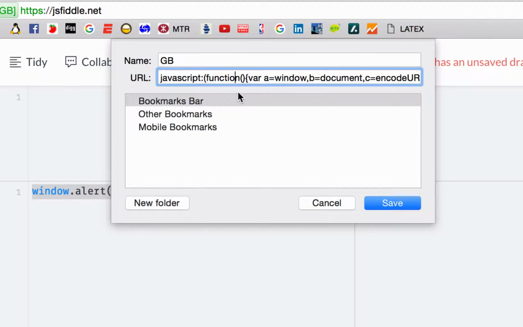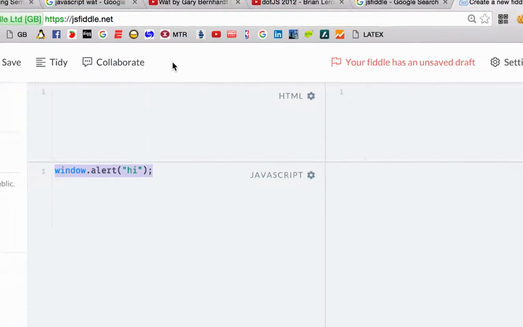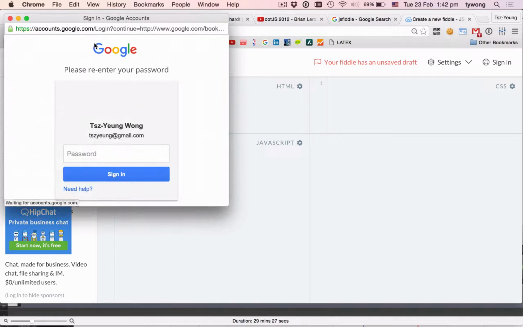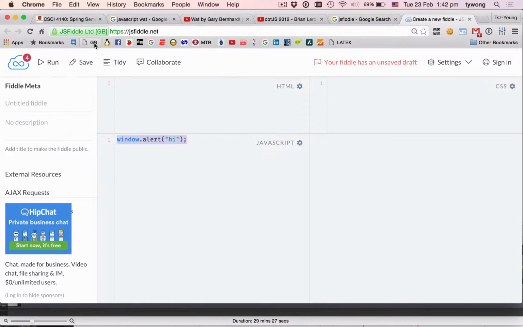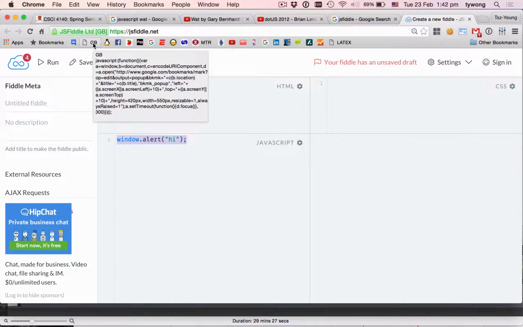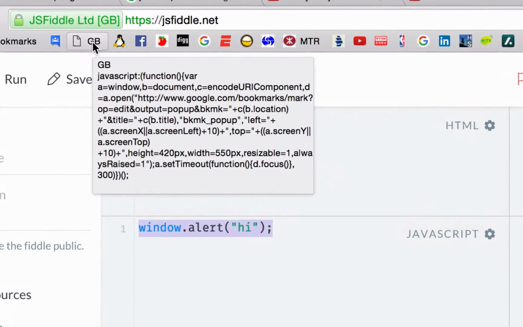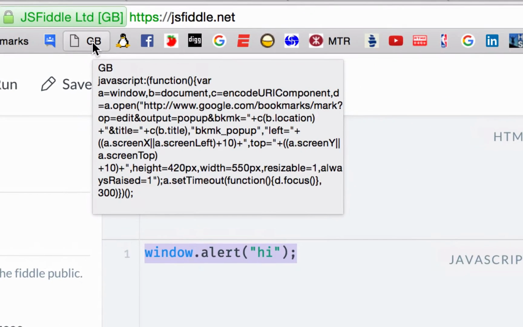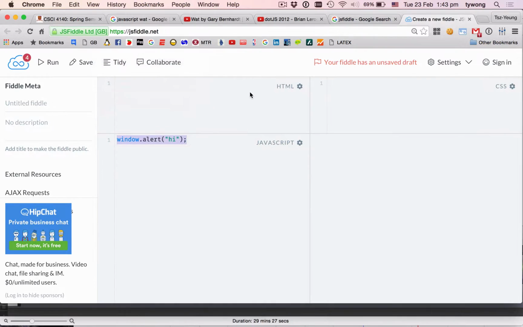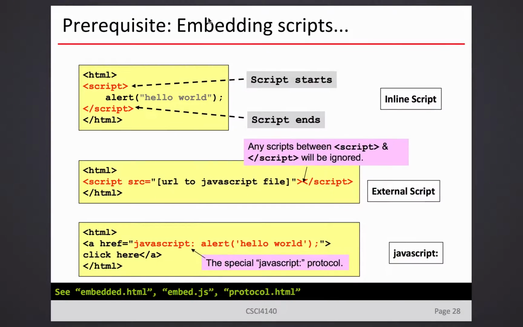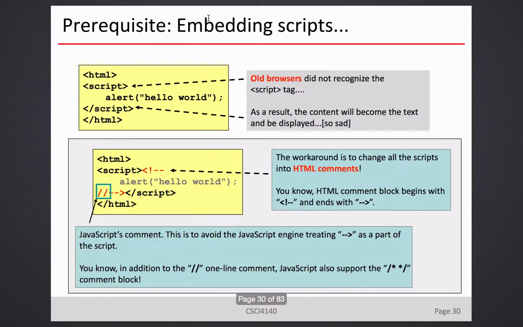So you can write a script here, and when you click, what will happen? Let's say you click it, then it will pop up something, ask me for, because it's a Google service. I don't continue, so it just launches something. Wow, you can see the code now. It's something like that. So this is a bookmarklet. Okay, I can skip it.